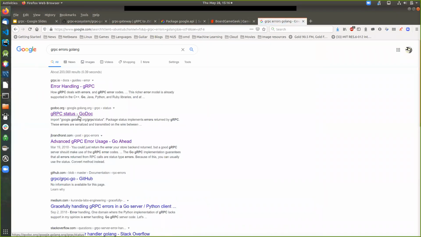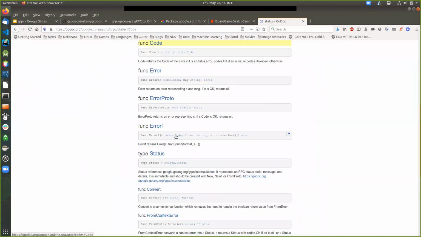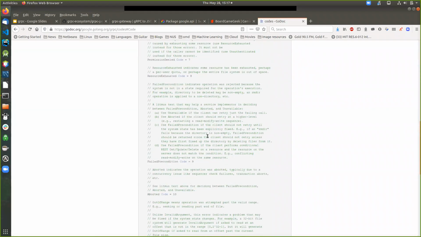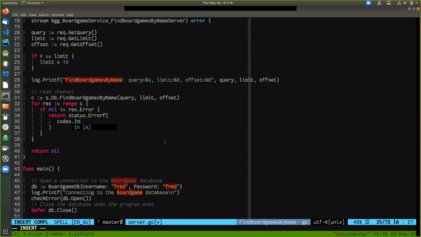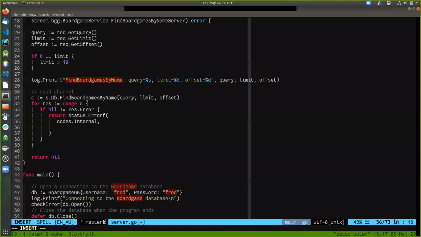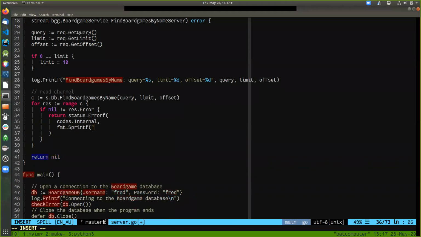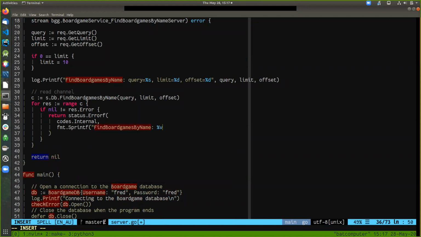So there's a whole bunch of these errors. Code, this error code. Okay, so there's a whole bunch of them like this. So the one I'm going to use is internal. Okay, so we go like this. And then we will return a string to say what is the error. Okay, so we can say this error resulted from this, and then we just want to print out the error.